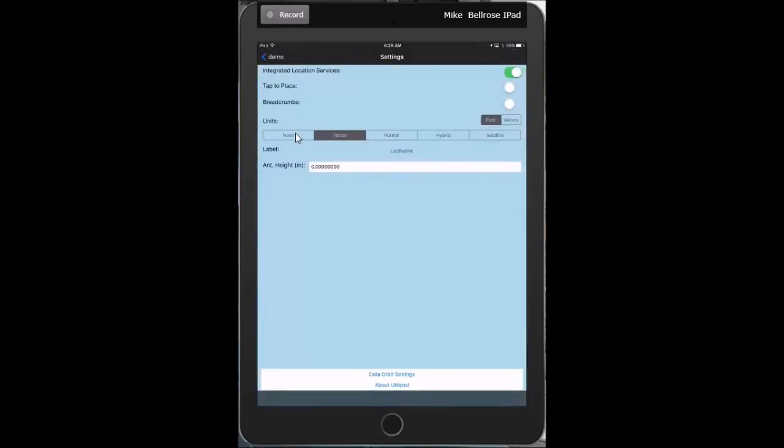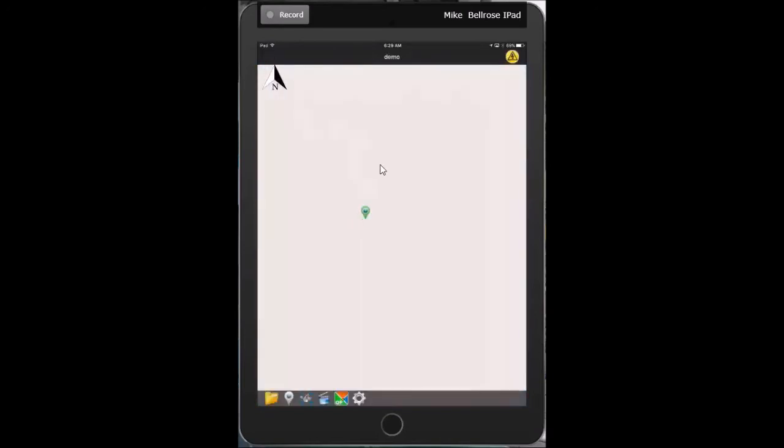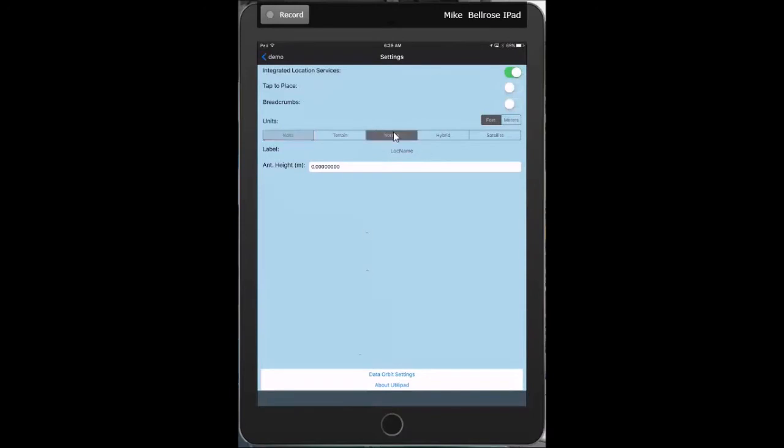none. Maybe you're using too much background data, you're in a poor cell connectivity area, you can run completely disconnected.